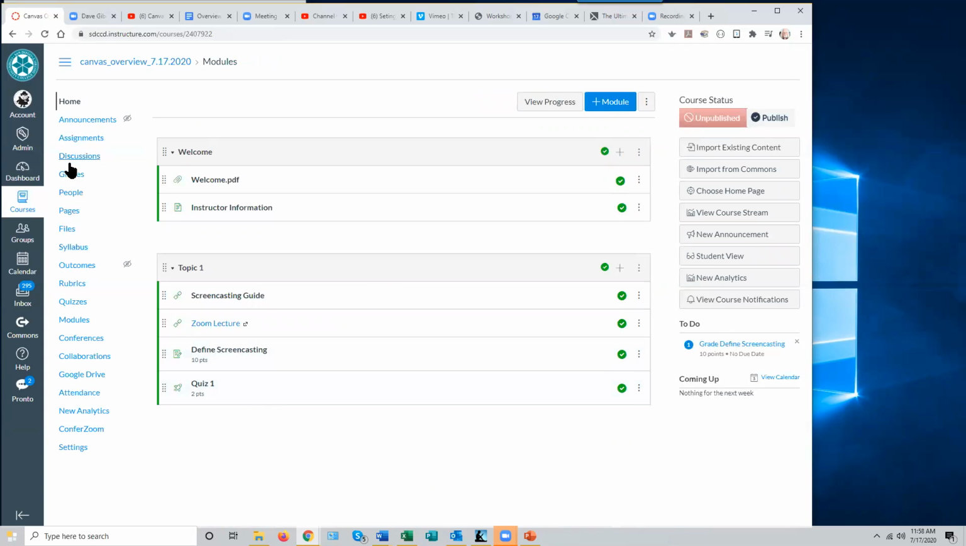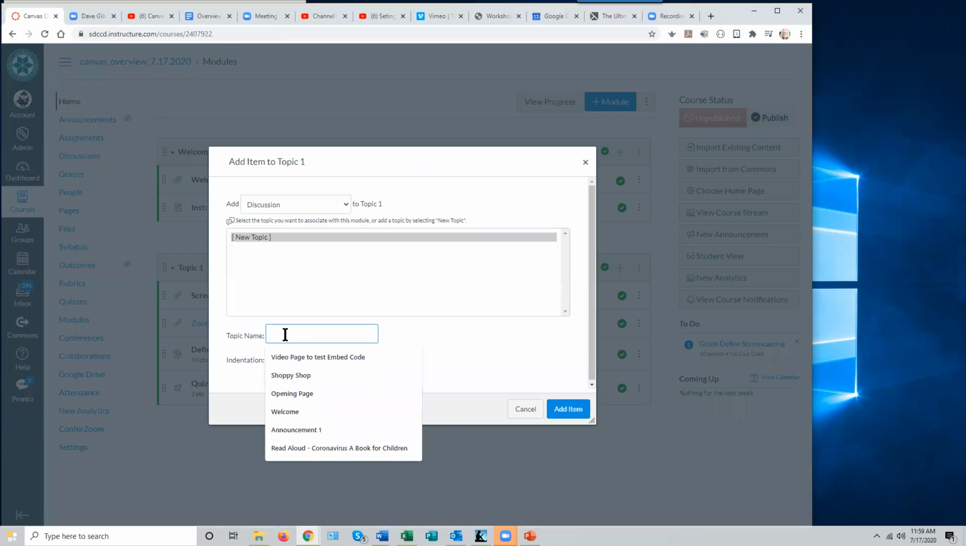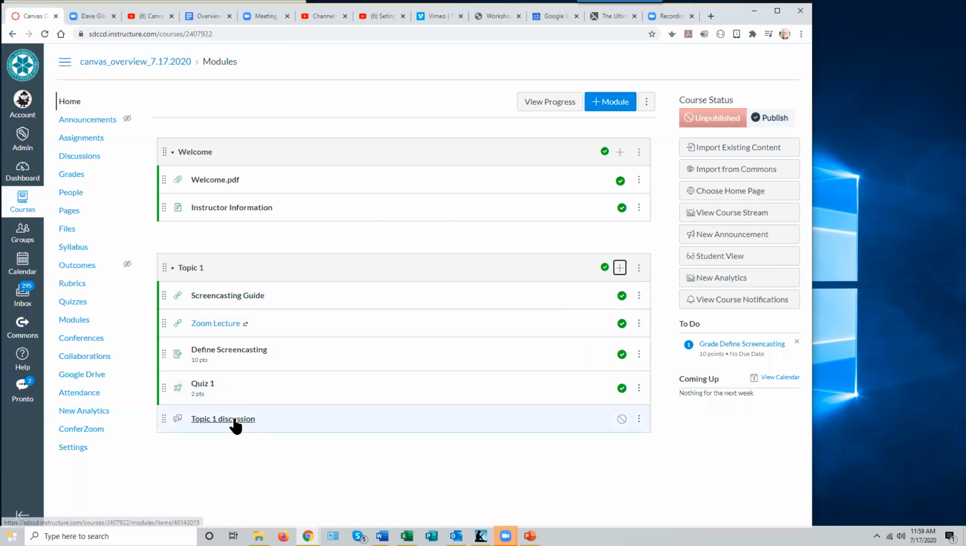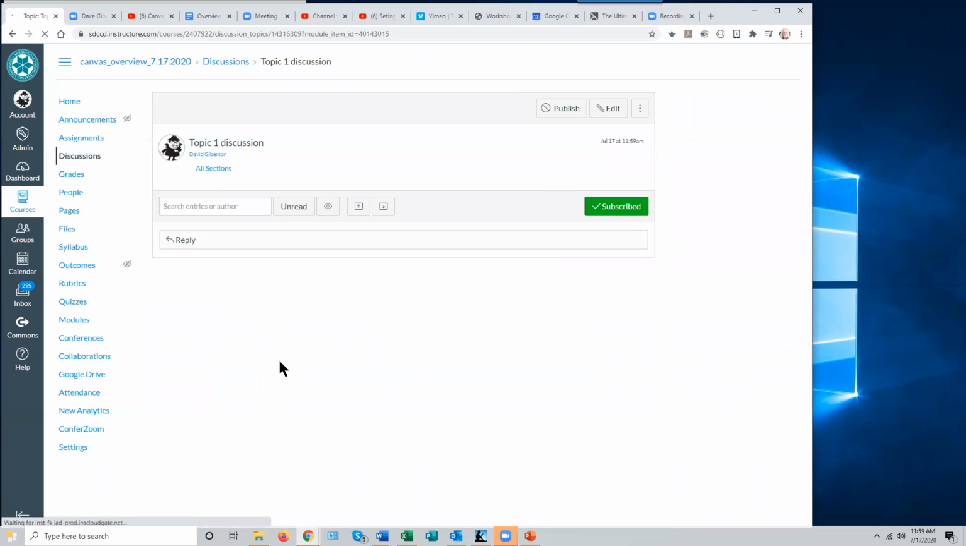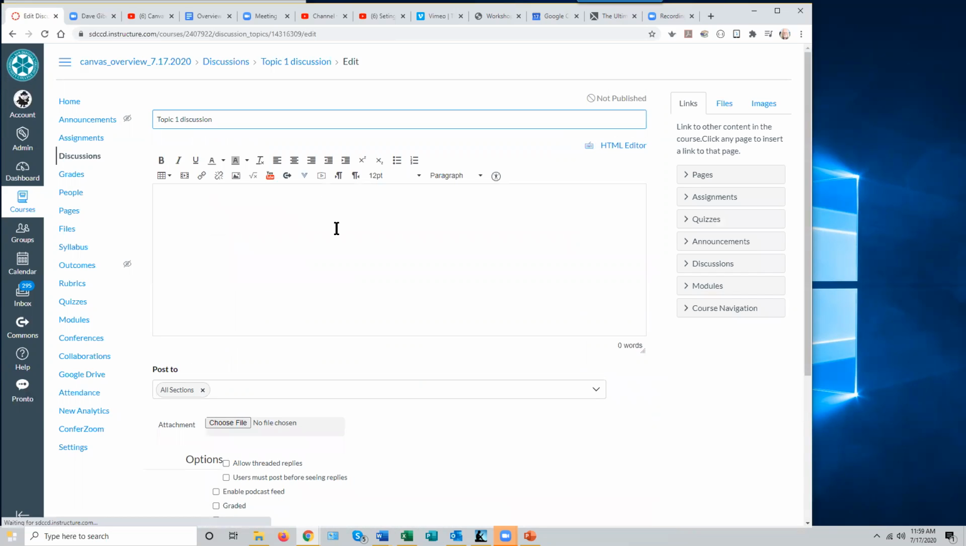Graded discussions, you can just add a discussion topic from the add item menu, new topic. And this might be topic 1 discussion. Add the item, same thing. You can edit this, and very similar to the process for the other two assessments.